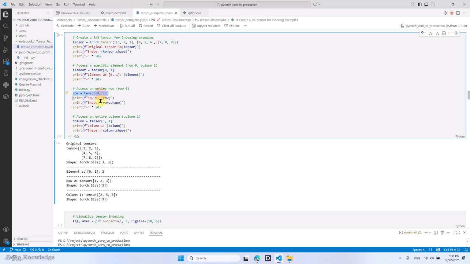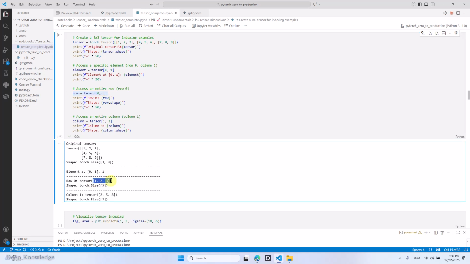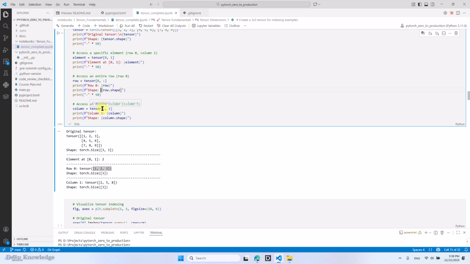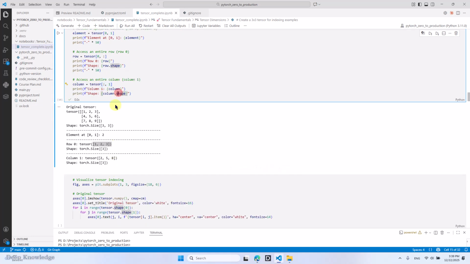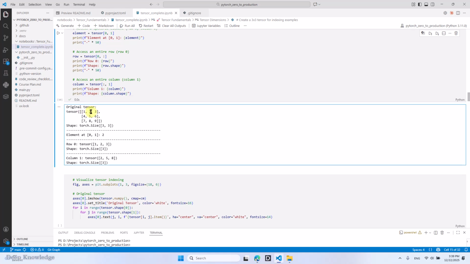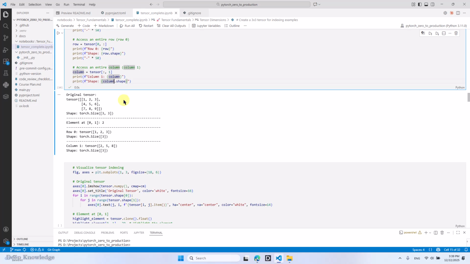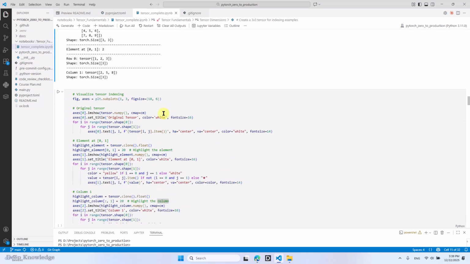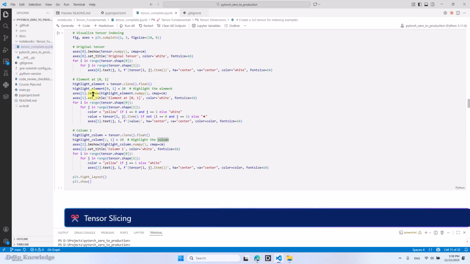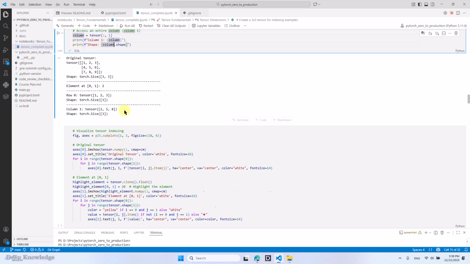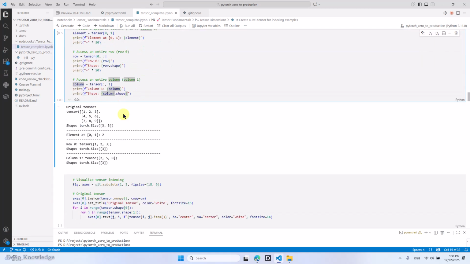And if you would sometimes like to get the entire row, so for instance here I get row 0, it will give you the whole row. You can see here 1, 2, 3. And sometimes you would like to get column 1; you can see column 1 is 2, 5, 8. This is how to do indexing to get the values from the tensor itself.